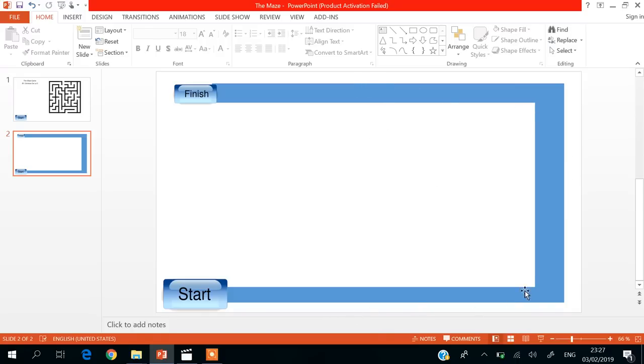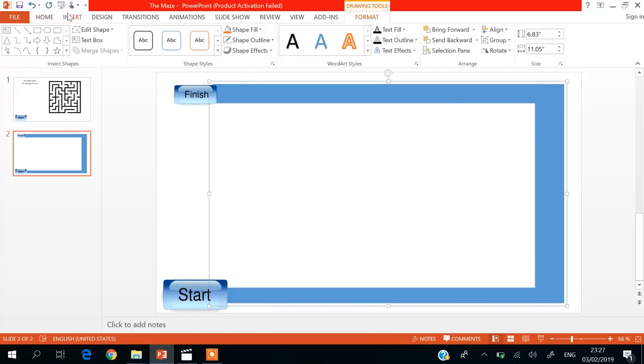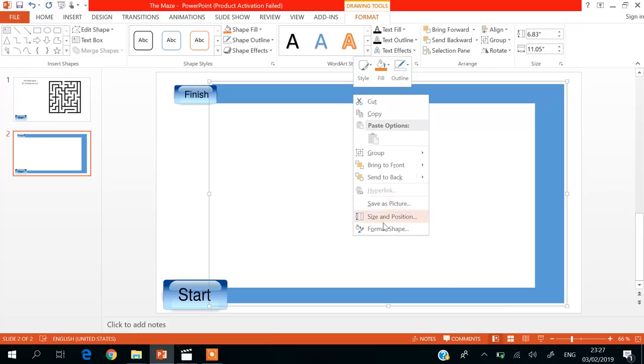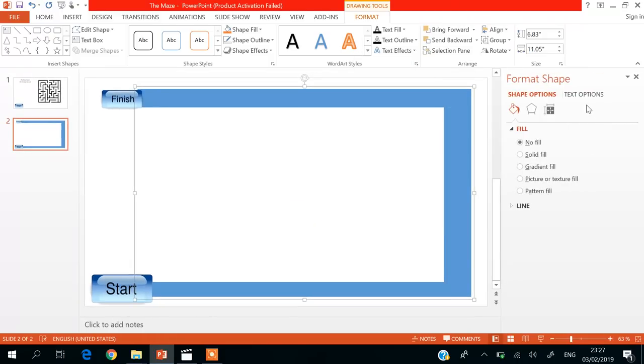So now at this point, I want to change the texture. Okay, the way these shapes look, I can change the color, of course. Okay, I can change the color, but that's going to be boring. So let's try to add a little texture. So we're going to right click and then Format Shape. This window will appear.